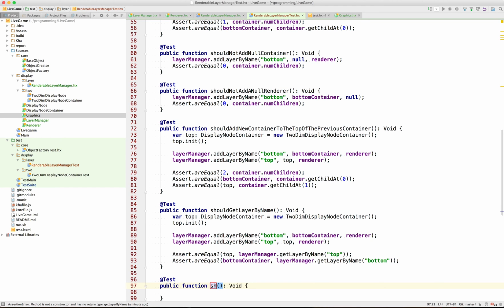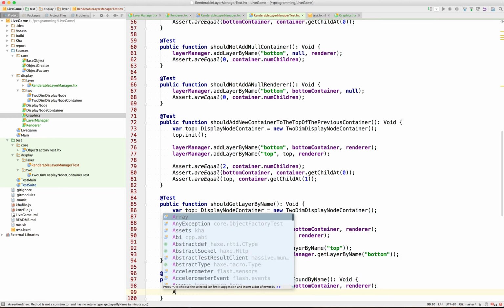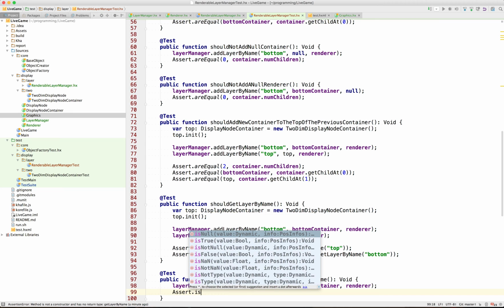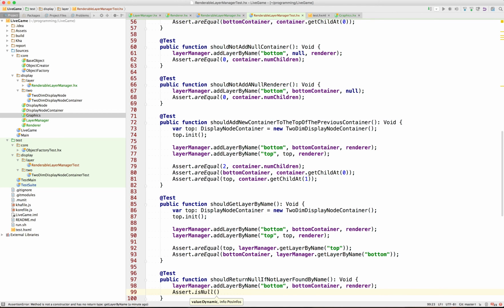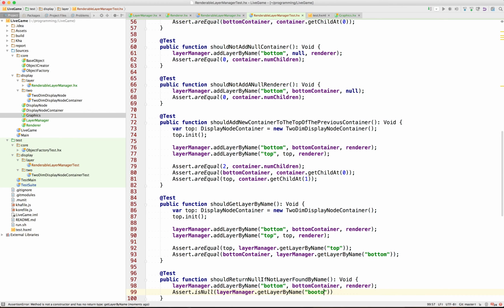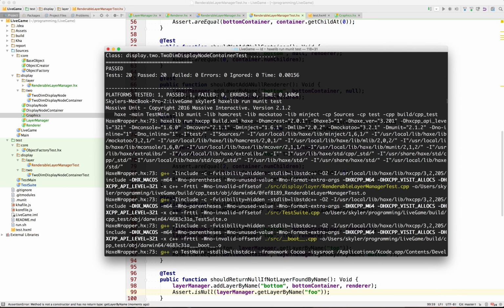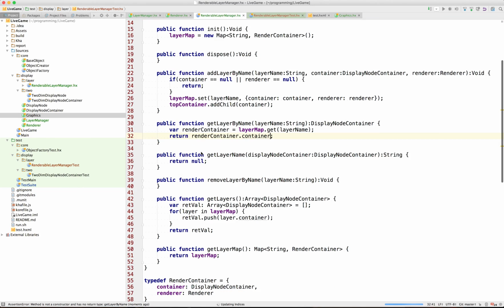So continuing on, test should return null if no layer found by name. Just need one this time. Assert is null. Layer manager, get layer by name, bottom. Oops, that will cause food. And so that should fail. It should actually crash. Boom, called it, nailed it.